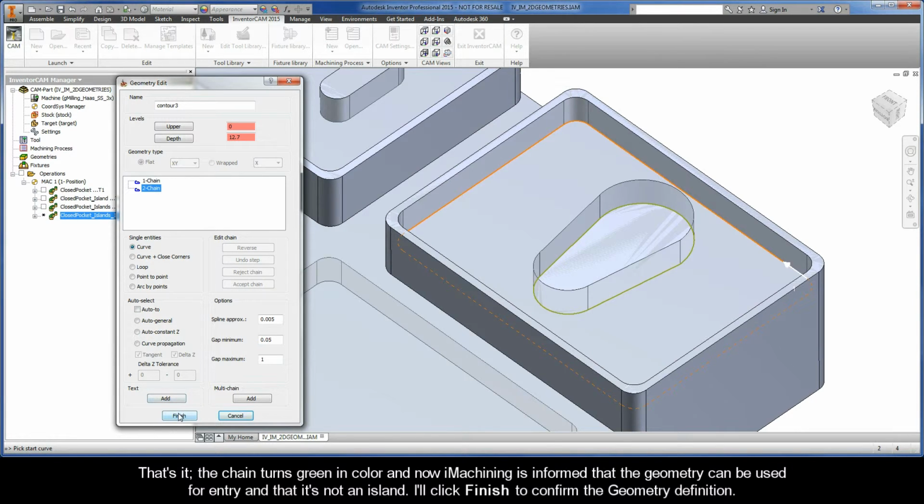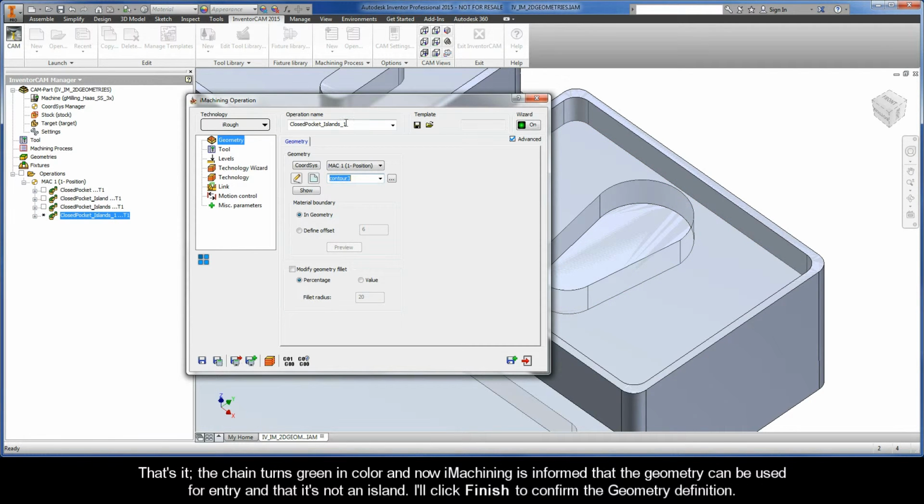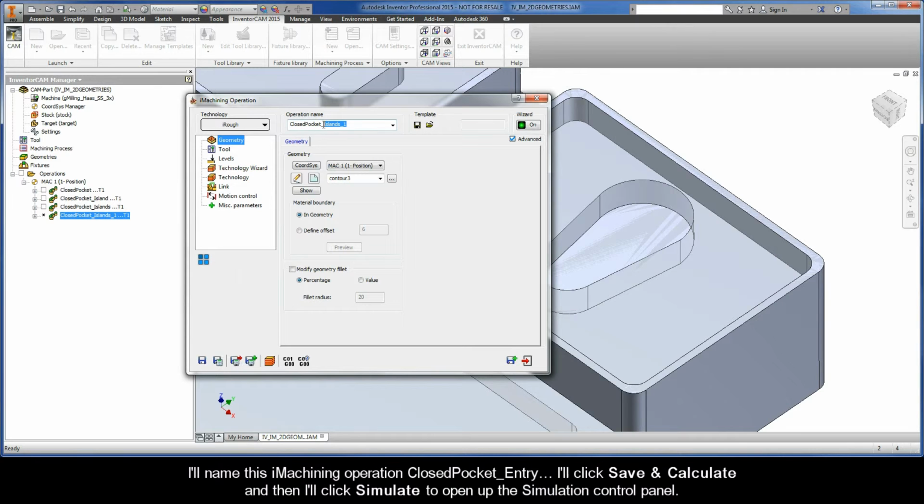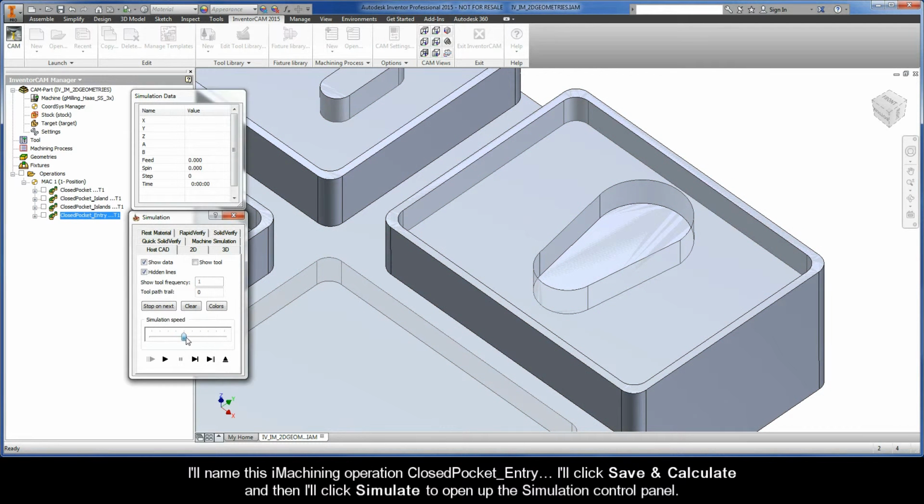The chain turns green in color, and now iMachining is informed that the geometry can be used for entry and that it's not an island. So I'll click Finish to confirm the geometry definition. I'll name this iMachining operation Closed Pocket Entry. I'll click Save and Calculate, and then I'll click Simulate to open up the simulation control panel.